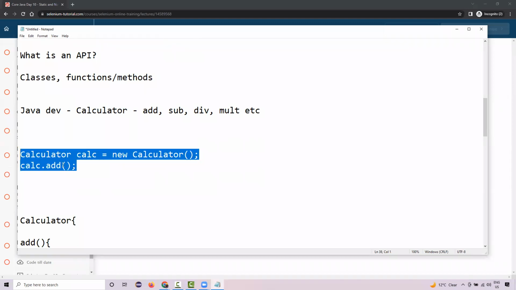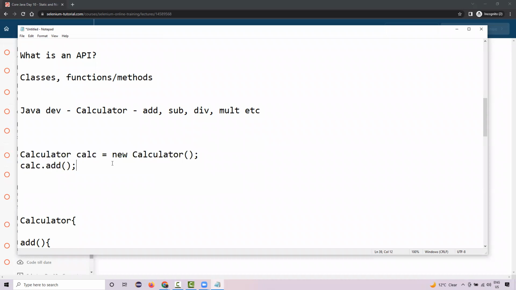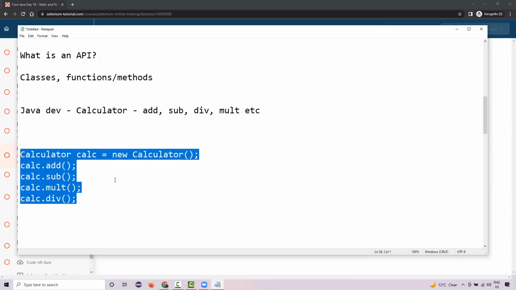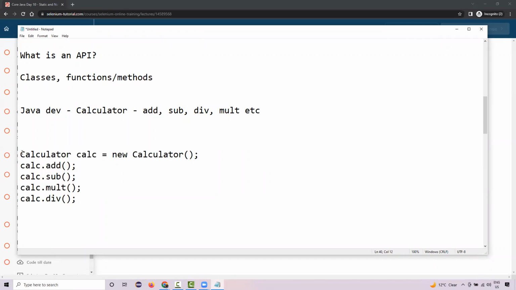If you write this code and run it, whatever is written inside the addition method will be executed. And then if you want to access other functionality, you'll say calc.subtract, calc.multiply, calc.divide. When you run this code, all the functionalities will be executed. The only thing you need to do is create an object of this class in order to call methods from this class. Now, if I talk about this statement, what is an object inside this statement?